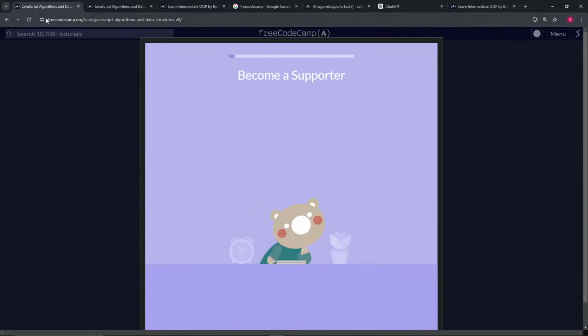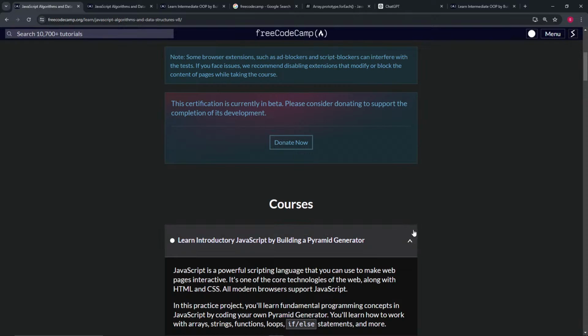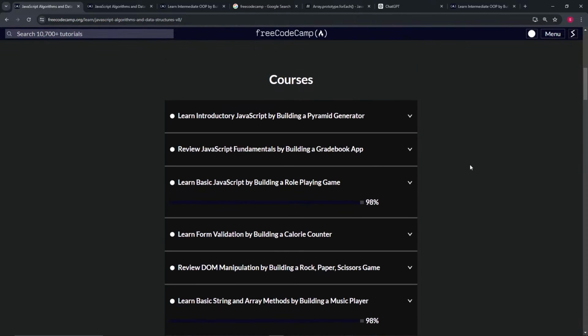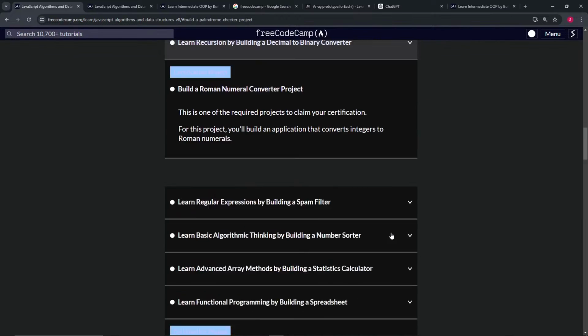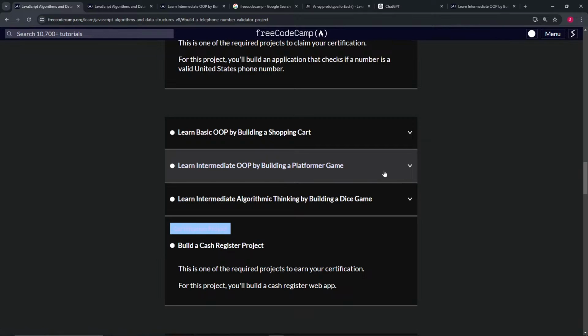That's it. I'm going to redo this one at some point. Not today, not tomorrow, not anytime soon, but I'm going to redo. Actually, I'm going to pretty much redo all these because I don't feel like I'm as smart as I should be. But regardless of that, we're done with learn intermediate OOP by building a platformer game.